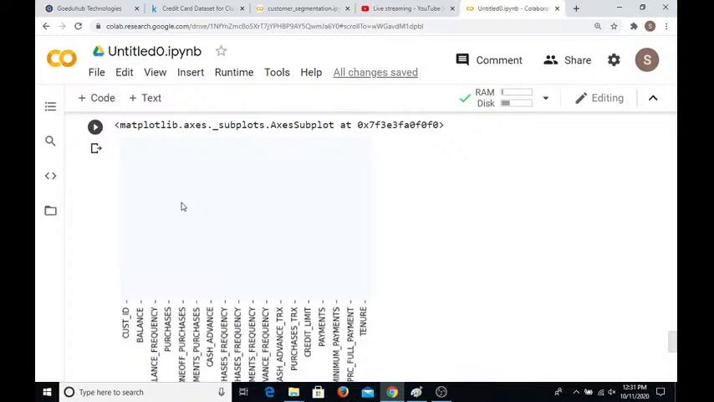This is for checking the null values and filling out the null values. Next step is to check the duplicate values. So let's see if we have duplicate entries in our data set.